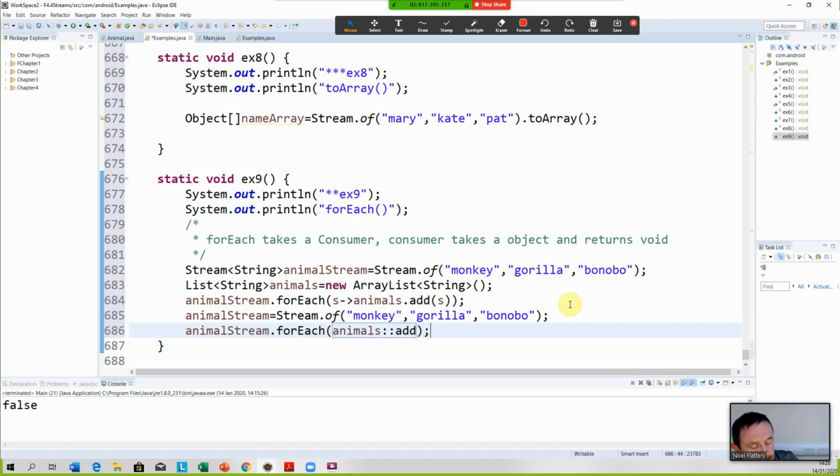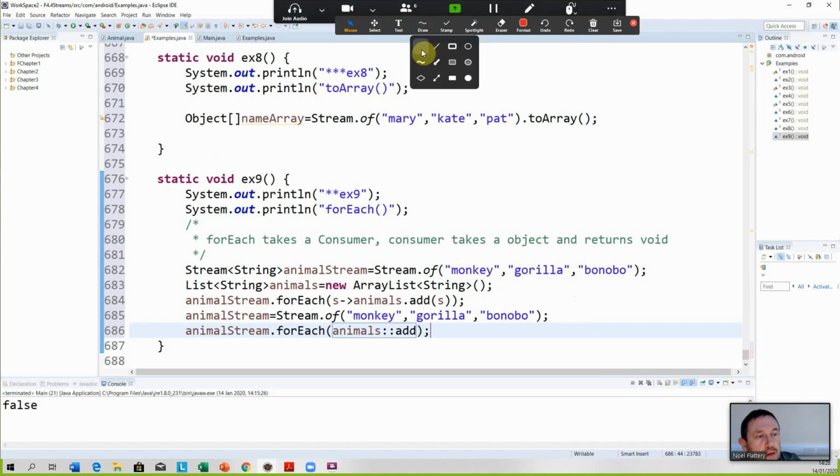Okay, so both of these do the same thing. Now you're going to end up with monkey, gorilla, bonobo, monkey, gorilla, bonobo. So you have a list that contains 6 strings. All right? Now, just explain what's happening here.